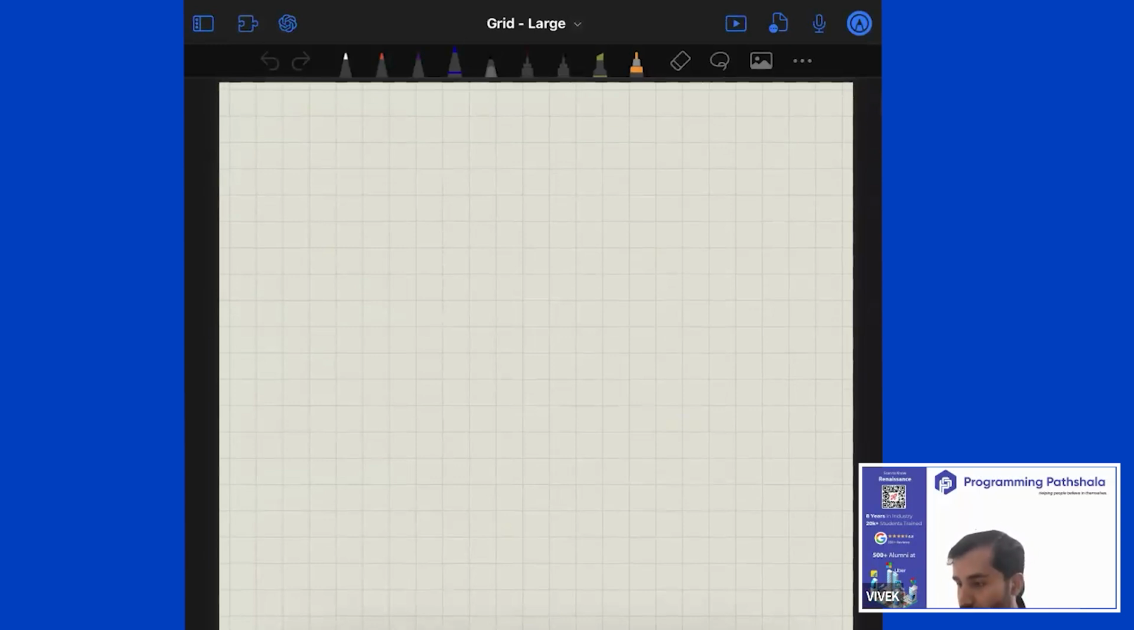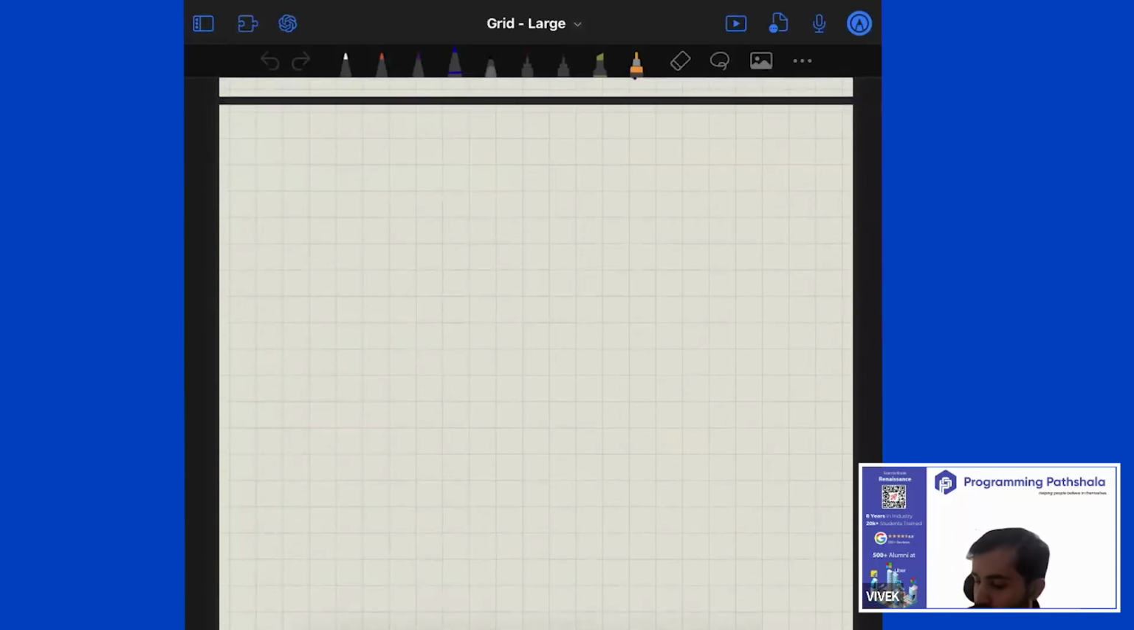And as we solve those questions, you will see that it will start to make a lot of sense to you. Okay, so what is our first question? Let's pick something like this. You are given an integer n, okay?